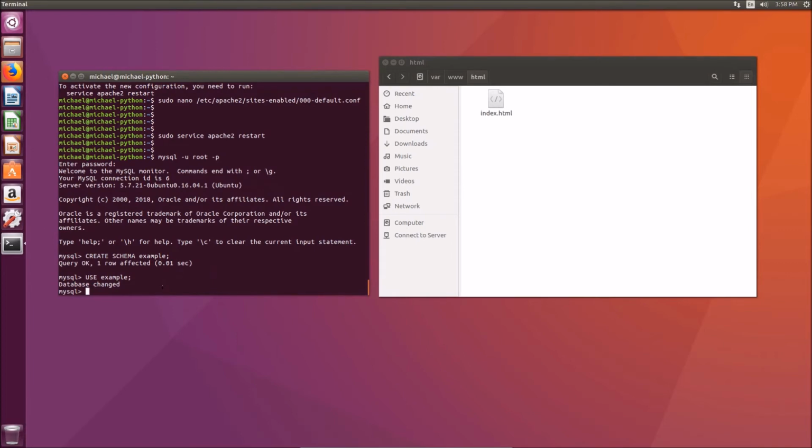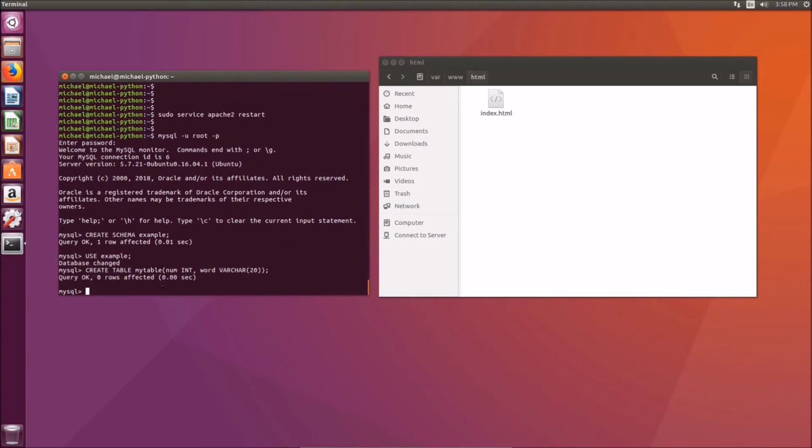Okay, so now we've selected that database, and within this database, we're going to create a table. Create table, and we're going to call it my table, something simple like that. And it's going to have a number that's an integer, and it's going to be, I don't know, some text. Make it a varchar of 20 characters. Okay, that's it. So we've got a table. It's created, and now we're going to fill this table using a Python script.